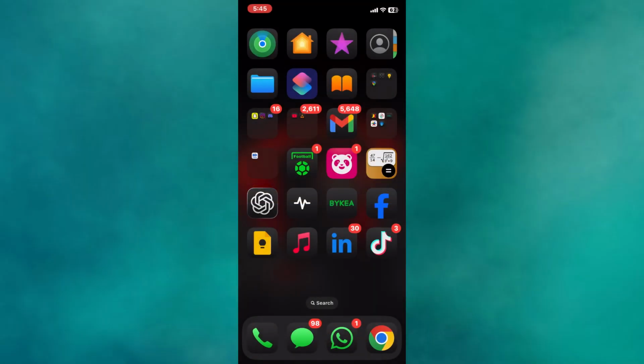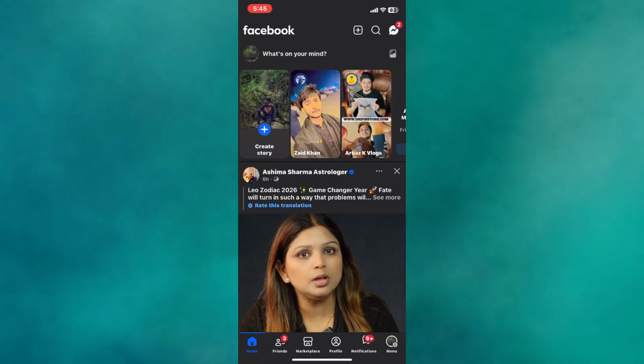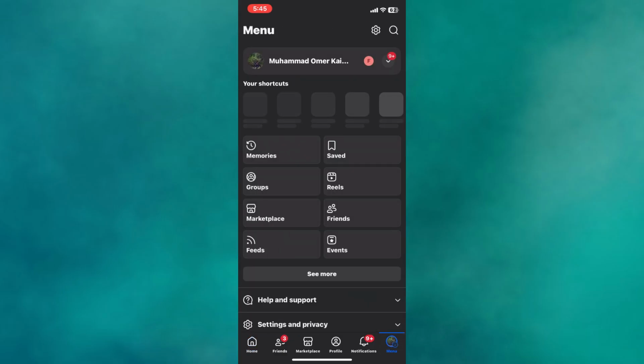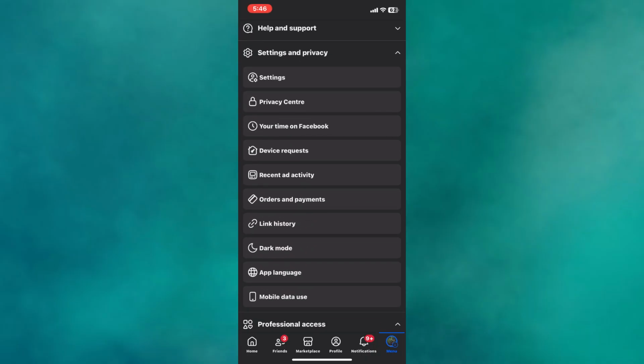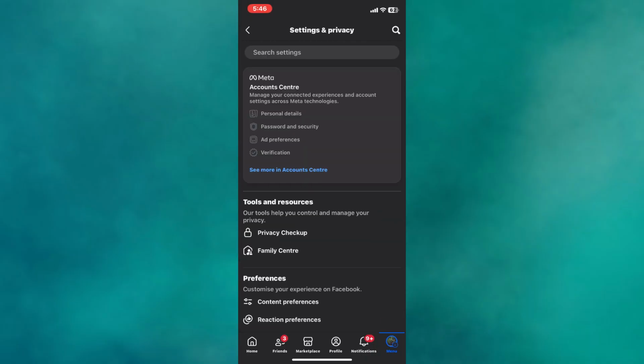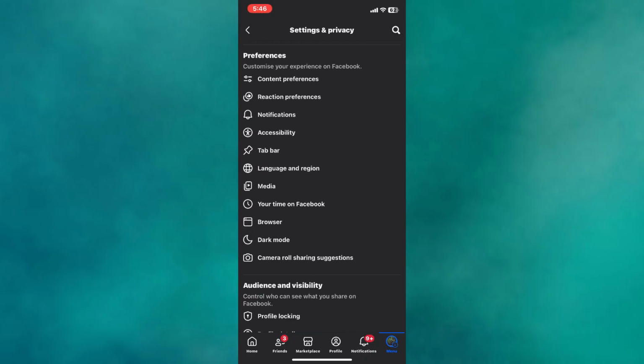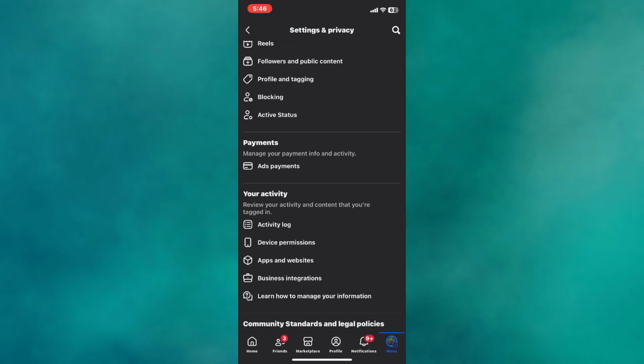All right, let's begin. First, open the Facebook app on your phone. Tap on the profile icon in the bottom corner and scroll down. Now find Settings and Privacy and tap to expand it. After that, tap on Settings. Scroll down until you see the Your Activity section and select Activity Log.